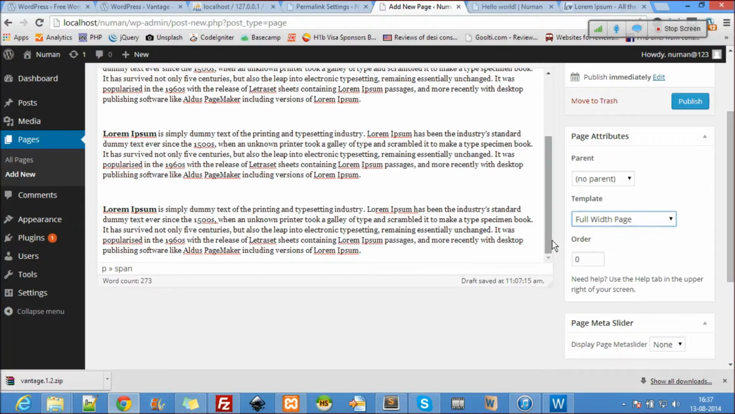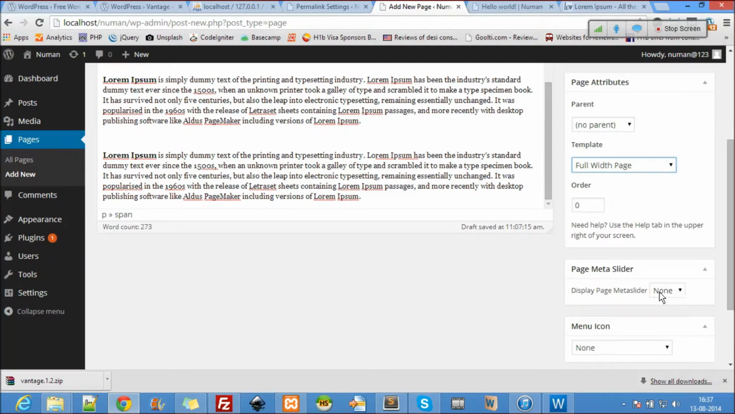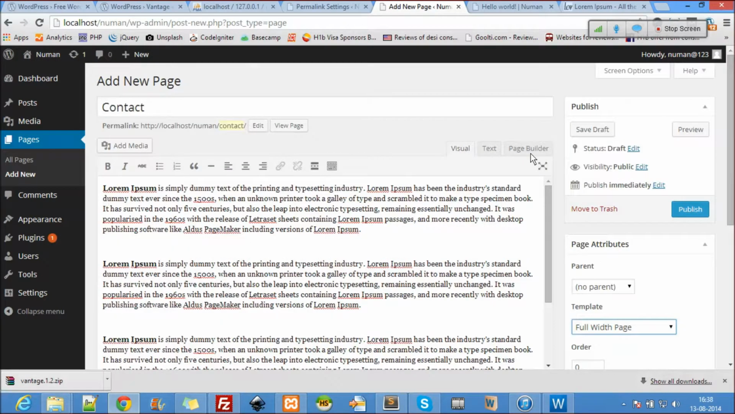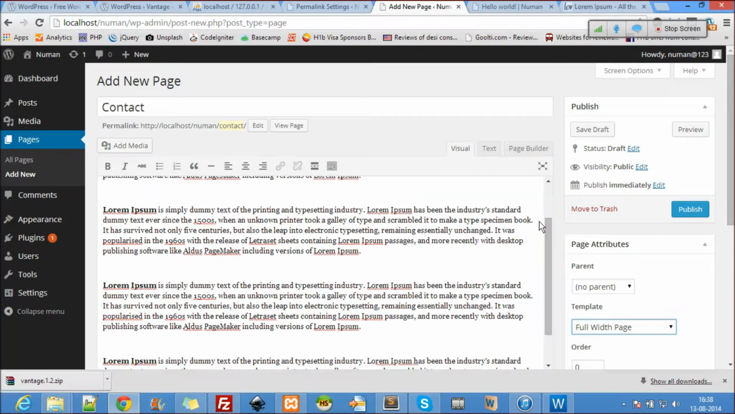Okay, and do you want a slider just like the front page? No. Do you want a menu icon? No. Do you want an image? No. There are a lot of options. These options actually come with the theme, so you can explore them too. It says this is how it appears. Do you want it to appear as contact or contact us? You can also give it in that way.